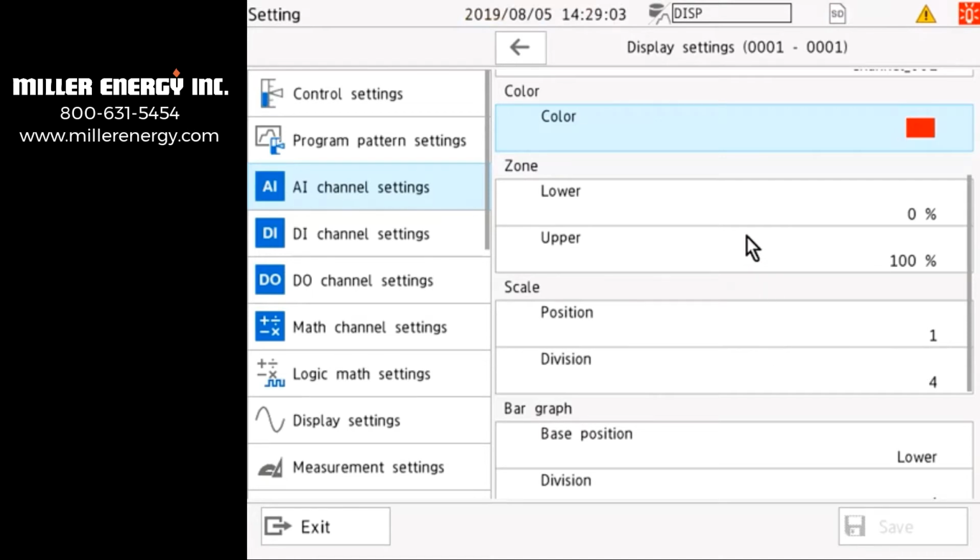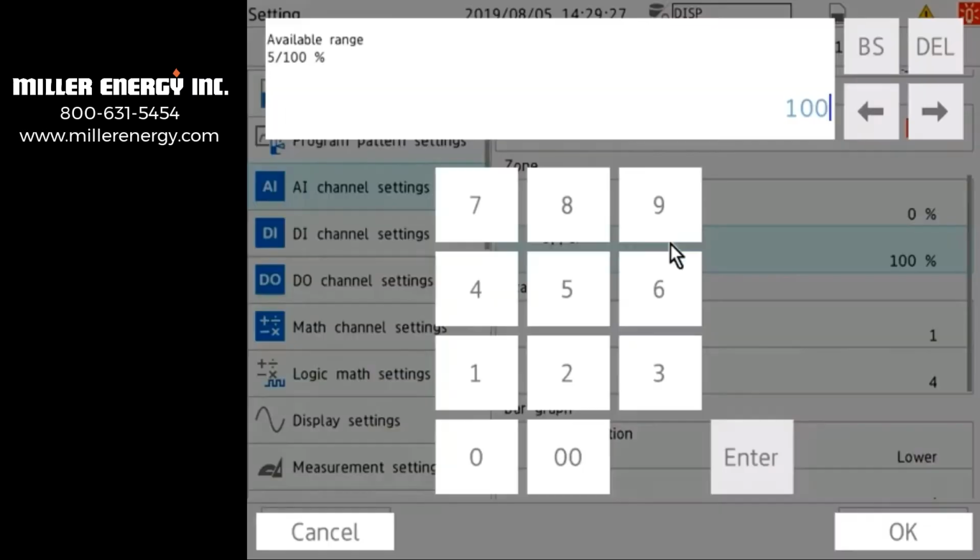Set the lower percentage to a value less than the upper, and set the zone width to be 5% or greater. For example, if we have three different thermocouple inputs all measuring three different temperatures of three different objects, and we would like to see each of their trends divided vertically within the same graph, we would select the first thermocouple input to take up a zone of 0 to 30, for example.